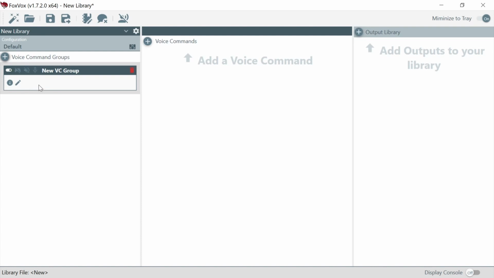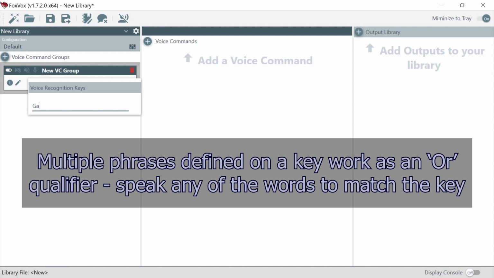So with this voice group, we're going to go ahead and set up by clicking on the edit button. We're going to create a voice key called game. Now, whenever I say the word game, that's going to get me onto this voice command group.